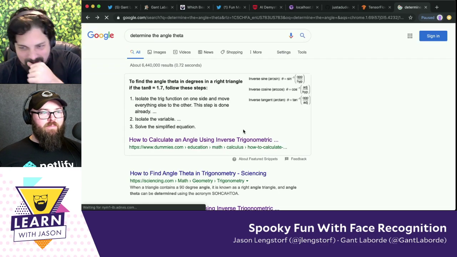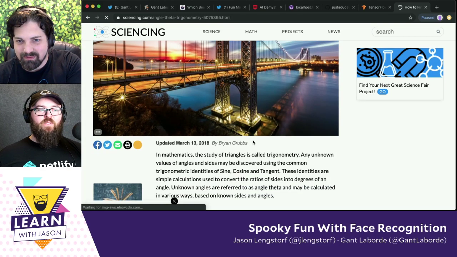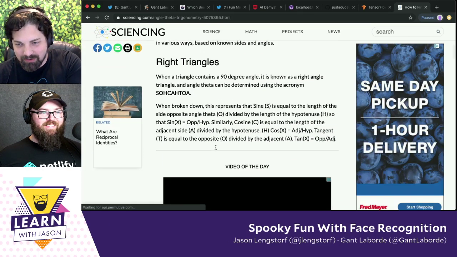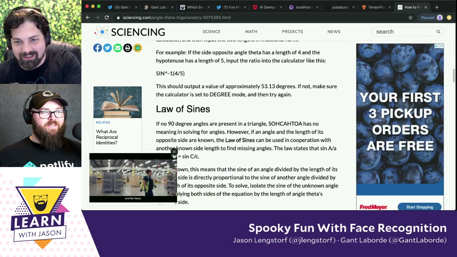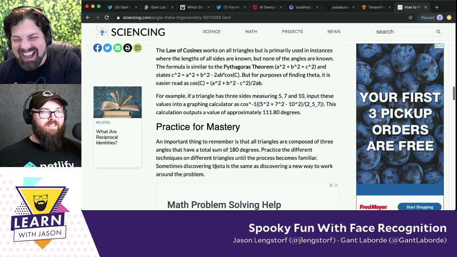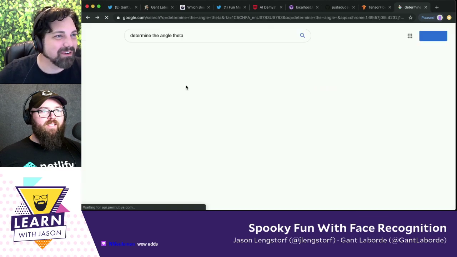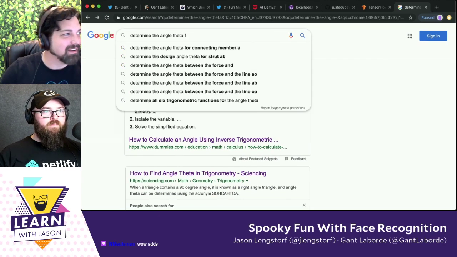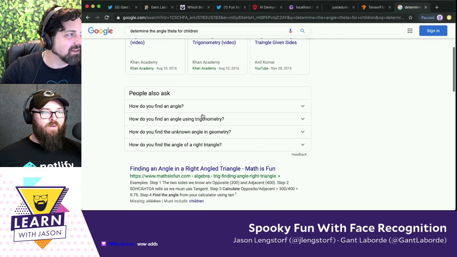Okay, so find me a triangle. Let's do some sciencing. The sites they show you are way different from the sites that come up for me. Mine look like all this little crap. Get this out of here! There's too much math here. Let me get you a simple site for children. Science is what I want. Teach me like I'm 3 years old.